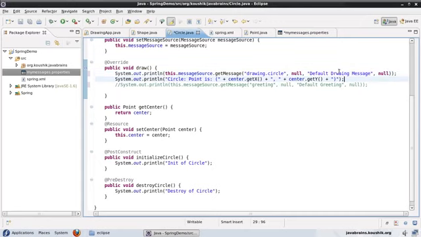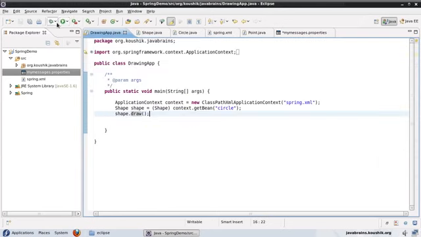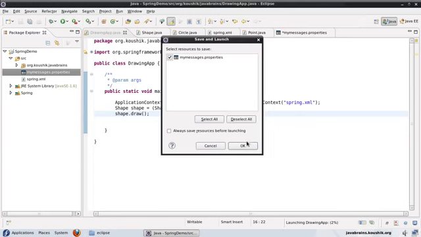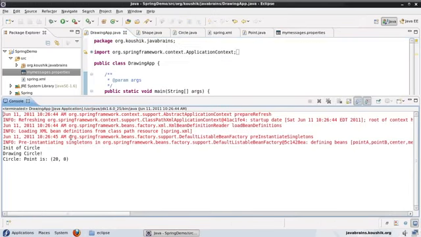I've changed the default message as well, but that's not really required here. We have the message over here already. So now this is a replacement for our previous System.out.println, which actually had the hard-coded text. So let's run this once again to make sure it's picking it up. Yes, it is picking it up, and you can see there is a drawing circle.